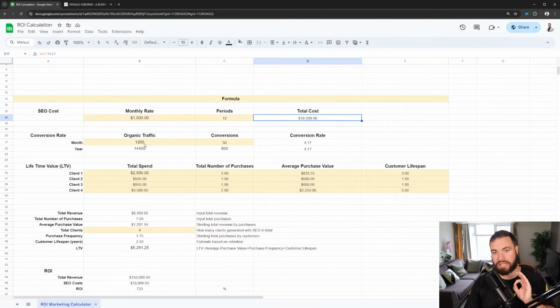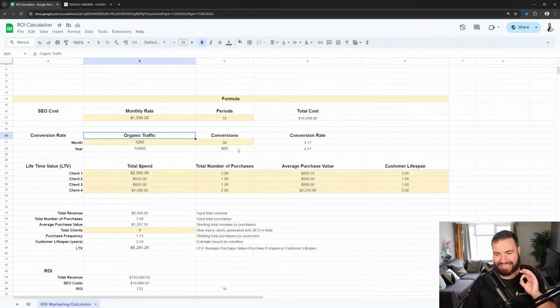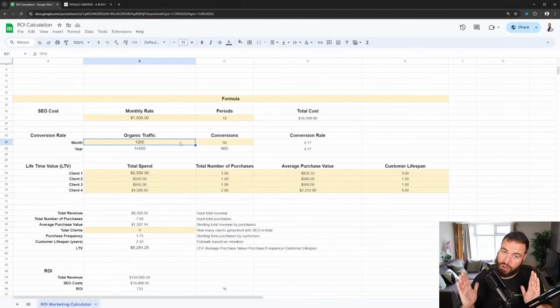Now, the next thing that you're going to be looking at is the conversions that you've been able to generate with your marketing campaign. So the one thing that we want to look at is the conversion rate. The main thing really is the conversions, but we need to put in the traffic to your website. Remember, this is an SEO campaign that we're looking at. You'll be able to determine, okay, 1,200 organic visitors to the site.